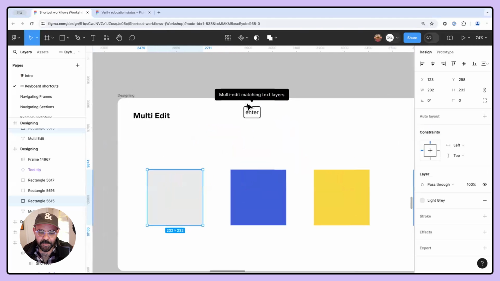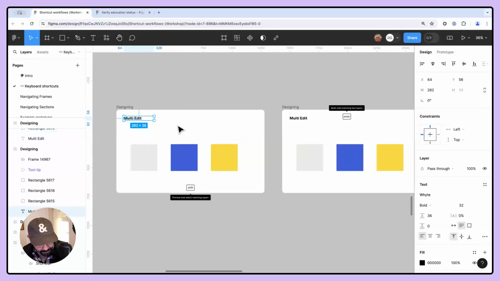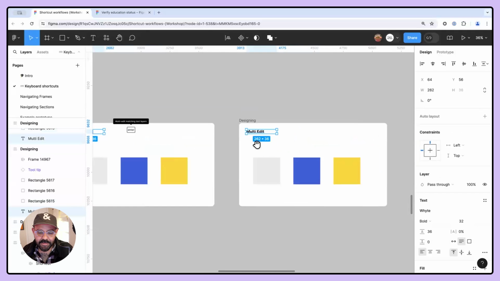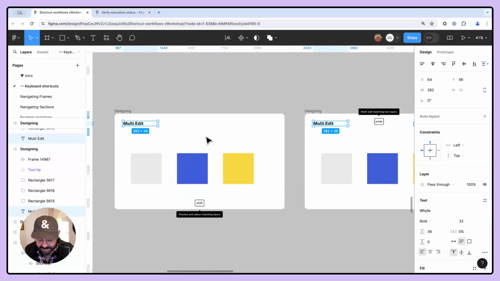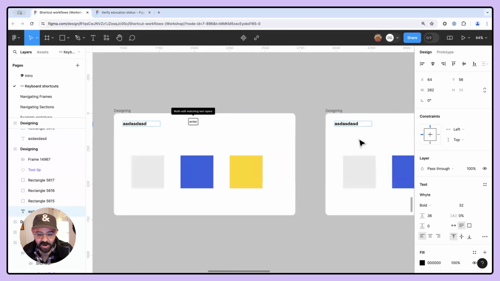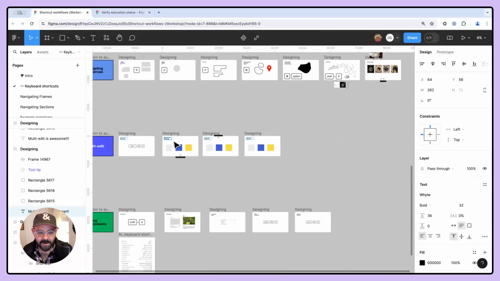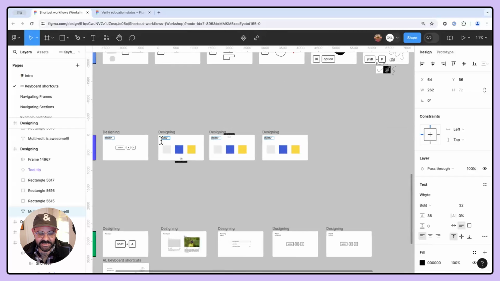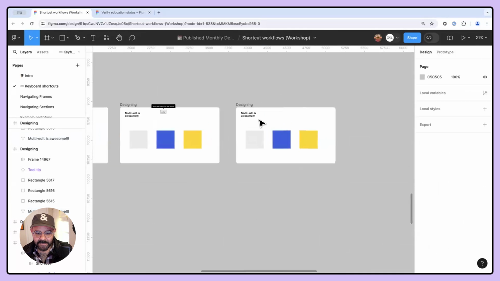Let's head on over to multi-edit matching text layers. I can select this multi-edit highlight. I'm going to hit Command Option A. They're all selected. Now, if I want to change the text across them all, I just press Enter and I can change the text and it'll be updated across all of them. So I can say here, multi edit is awesome, right? And I've updated all of that matching text across all of these frames. How cool is that? I think it's awesome.